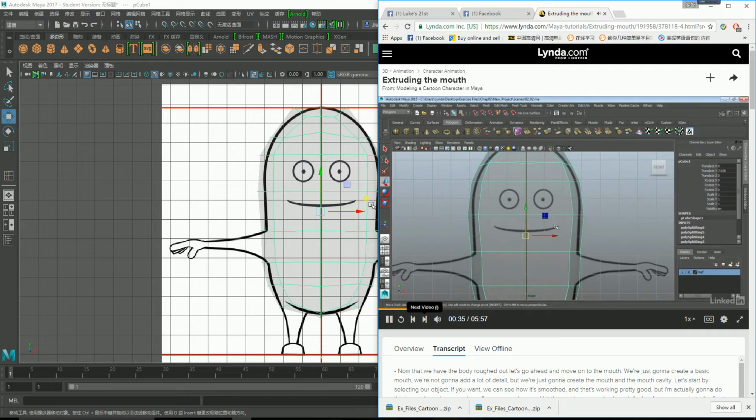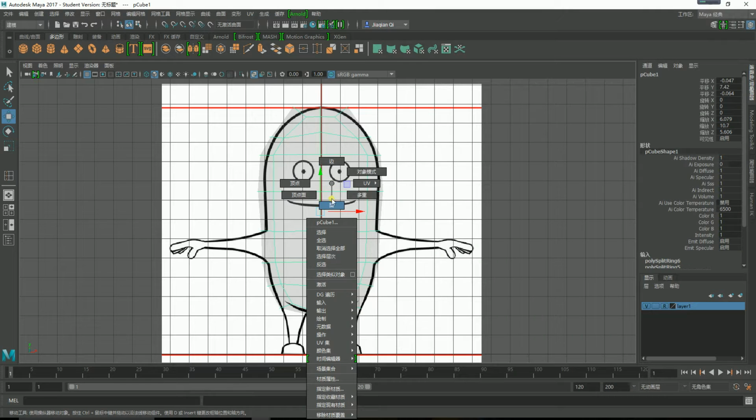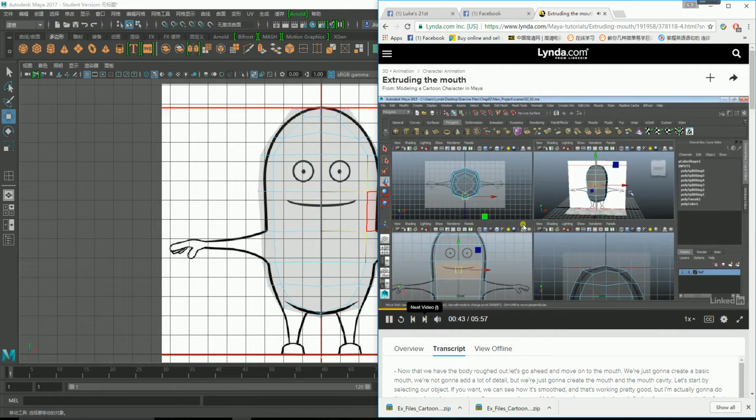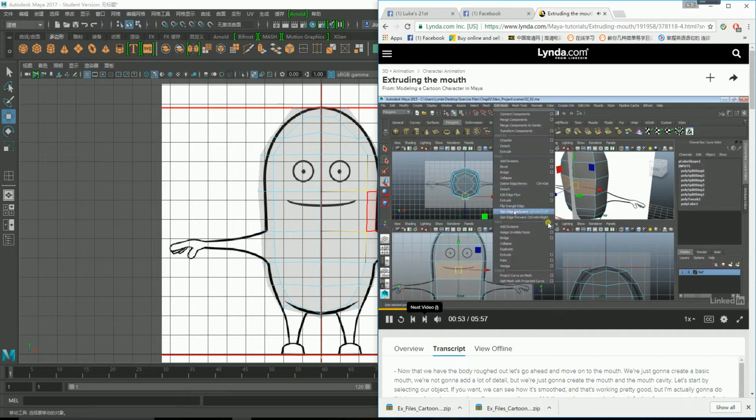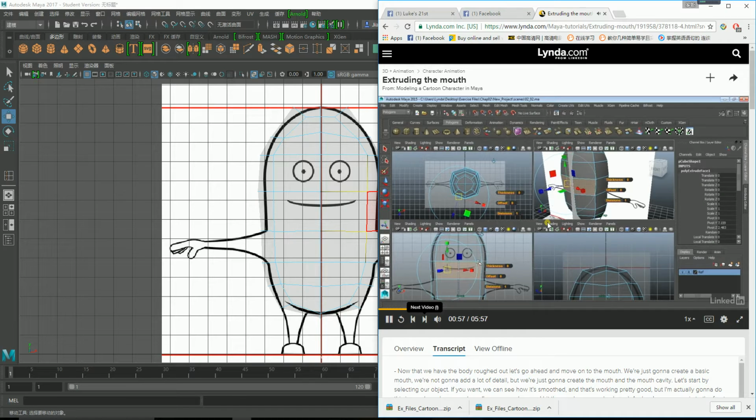So I'm going to start off by creating some detail on these 2 faces. So I'm going to go into face mode, and I'm going to select this face and this face, and you can see which ones I have selected here. And then we're going to extrude that to create the additional detail. So I'm going to go into Edit Mesh, and we're going to go Extrude Faces. And then I'm going to scale this extrusion down.